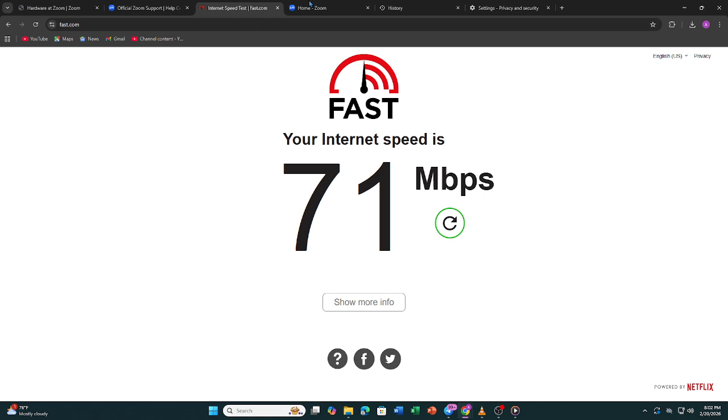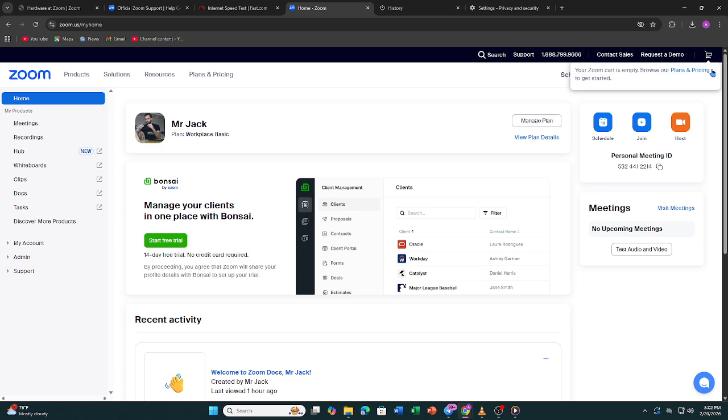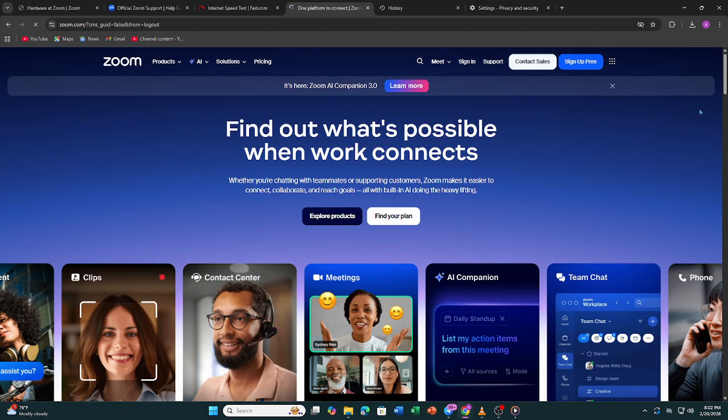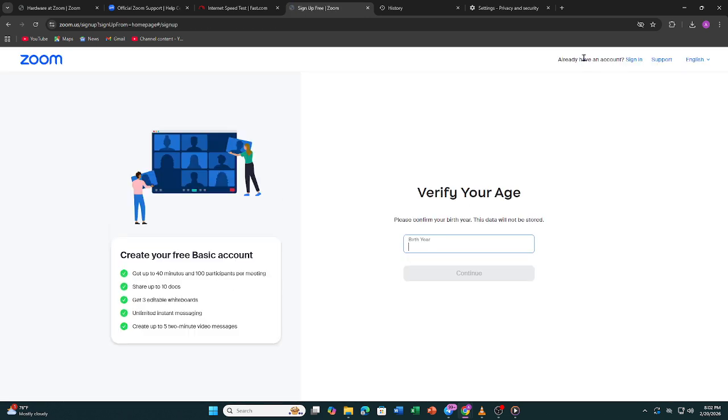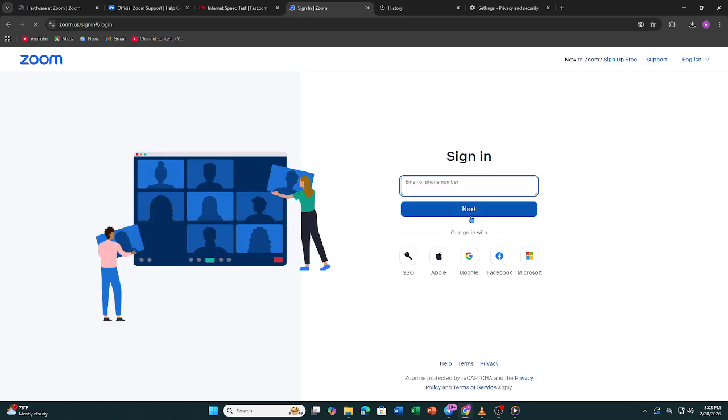Double-check your email and password. Make sure there are no typos and that you're using the correct account type, like Google, SSO, or Zoom email login. If you forgot your password or login still fails, click Forgot Password and follow the instructions to reset it. Once reset, try logging in again.